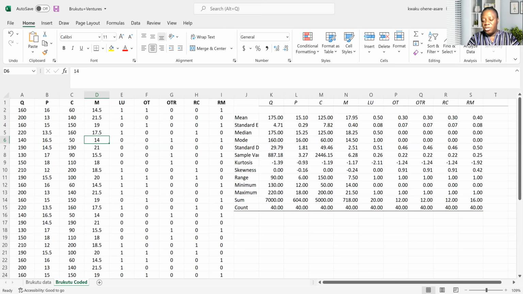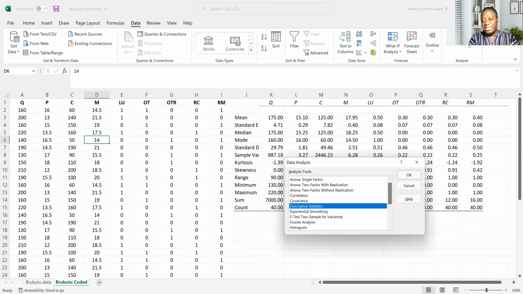You know, previously you chose descriptive statistics. Now you are going to choose correlation. Do you all have correlation? You see correlation in the list? Yes, Prof. Double click it, a pop-up will show.